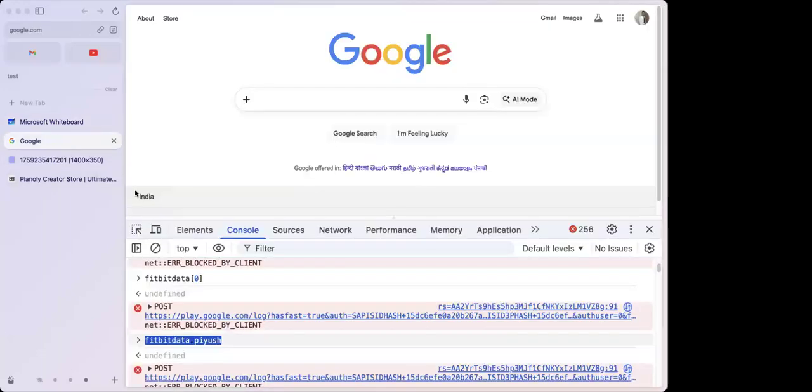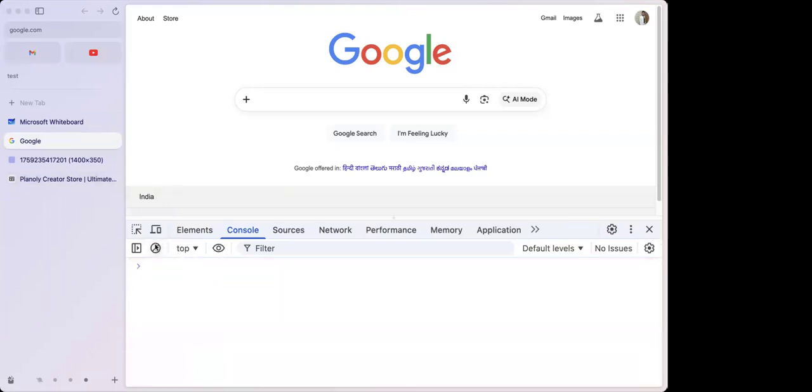Let me give an example. So I go to Google, I clear the terminal. There's a shortcut that I've told you to clear the terminal. It is Control and L, or you can even hit this particular button. Yeah. So now my console is clear.